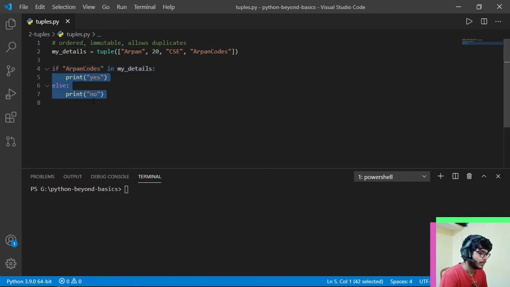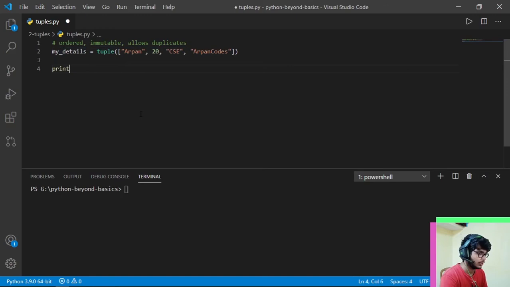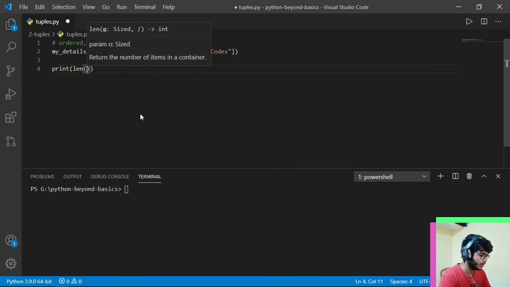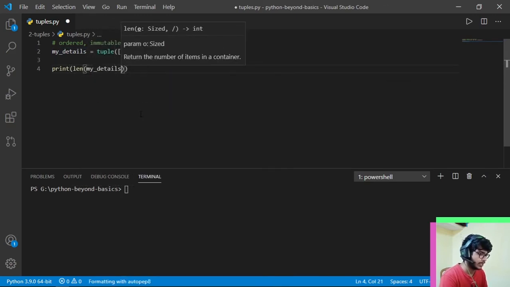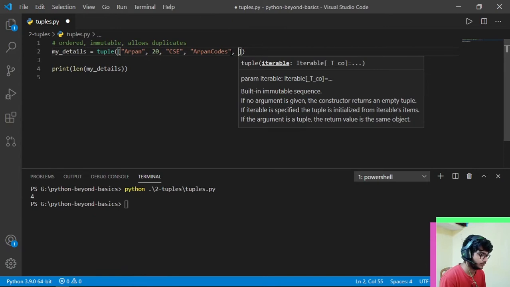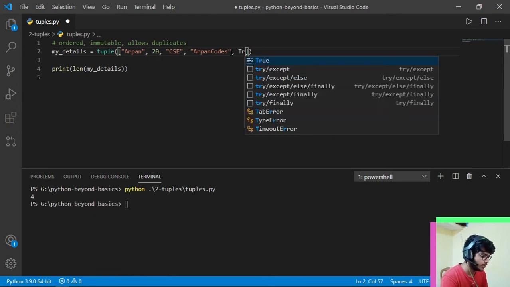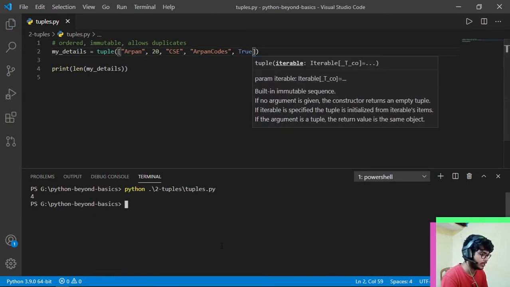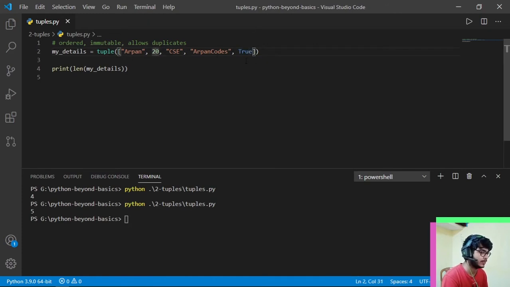Now we can check the length of a tuple using the len method. So len of my details, and it should print 4 because currently we have 4 elements in our tuple. Obviously we can add another, and as you can notice, we can use multiple data types. It does not restrict us like in lists.